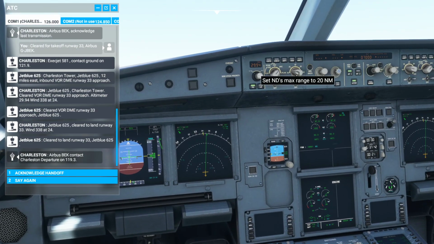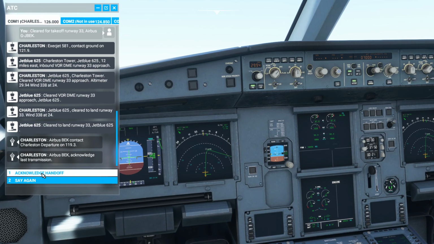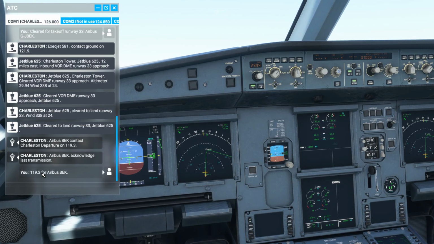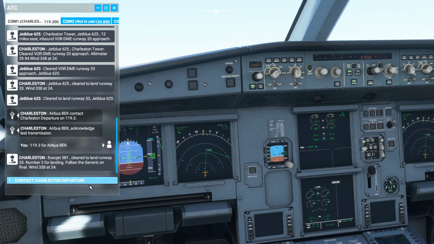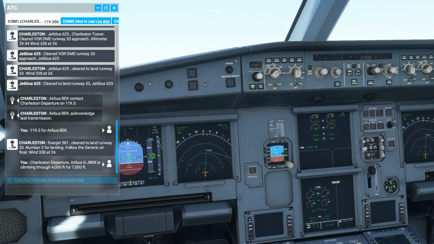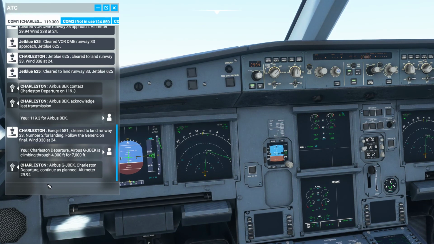If we change the direction of this, we can see our first... Yep, we're acknowledging handoff to the departure. 119 decimal 3 for Airbus Bravo Echo Kilo. And then we tune departure, contact departure. Charleston departure, Airbus Golf Juliet Bravo Echo Kilo is climbing through 4,000 feet for 7,000 feet. Airbus Golf Juliet Bravo Echo Kilo, Charleston departure. Yep, 2994 is correct. Altimeter 29 decimal.